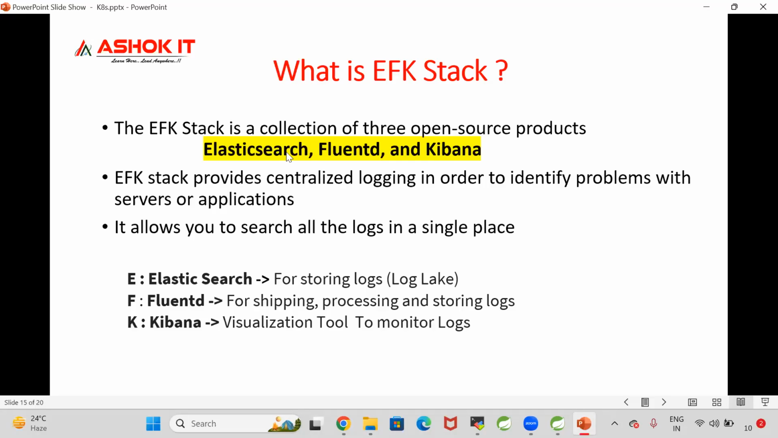EFK stands for Elasticsearch, Fluentd, and Kibana. This EFK stack provides centralized logging in order to identify problems with the servers or applications. So whatever the logs that you want to monitor, you can monitor them by using this EFK stack, right? This EFK stack will allow you to search for all the application logs in the single place with a beautiful user interface. Elasticsearch is used for storing the logs, that is called log lake. Fluentd is going to collect the logs from the nodes and will store into Elasticsearch. And Kibana is a visualization tool to monitor logs of our application.